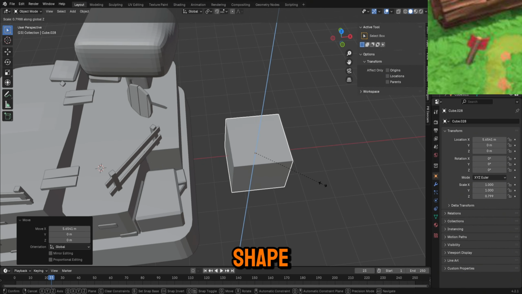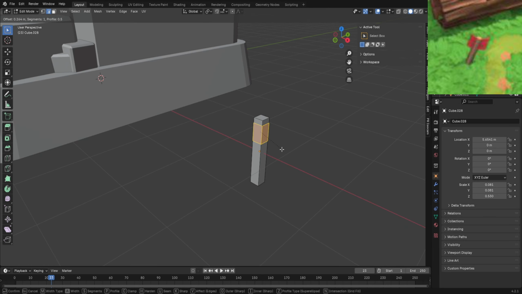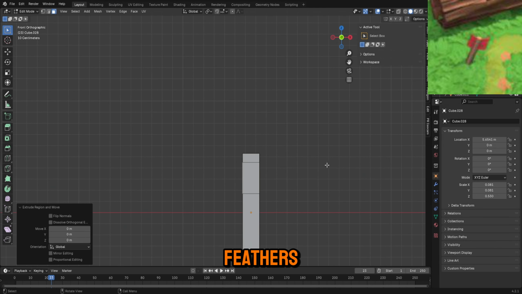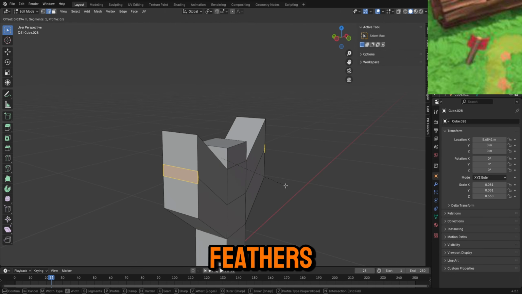Create a long cuboid shape, then create 2 loop cuts with bevel. Extrude the faces on the x-axis and then move them on the z-axis to create the feathers of the arrow. Use the same technique as the cuts on the target to create the individual feathers.